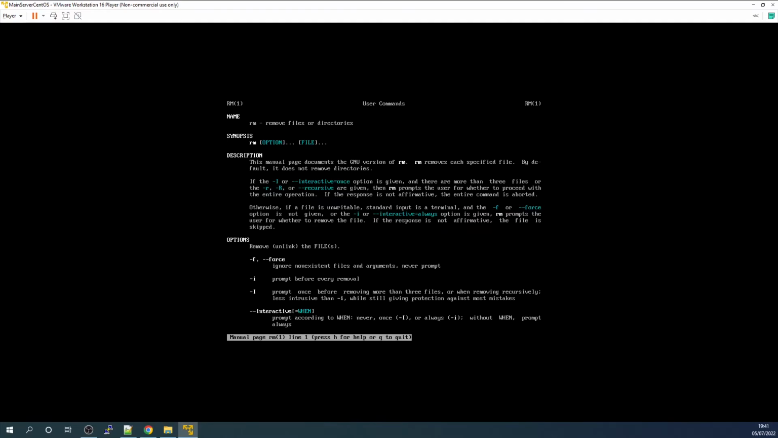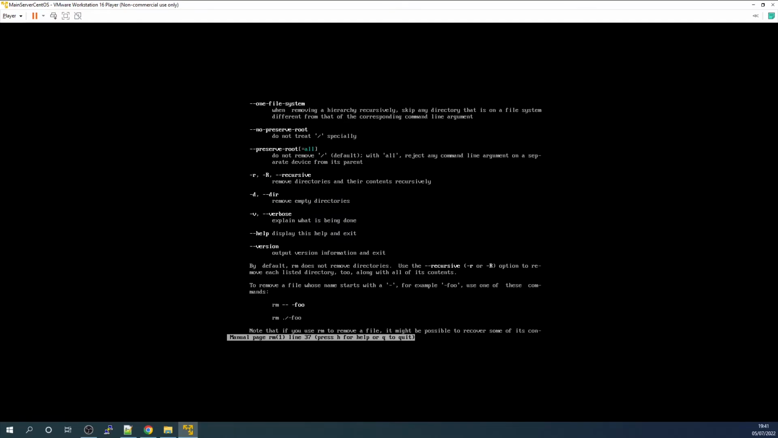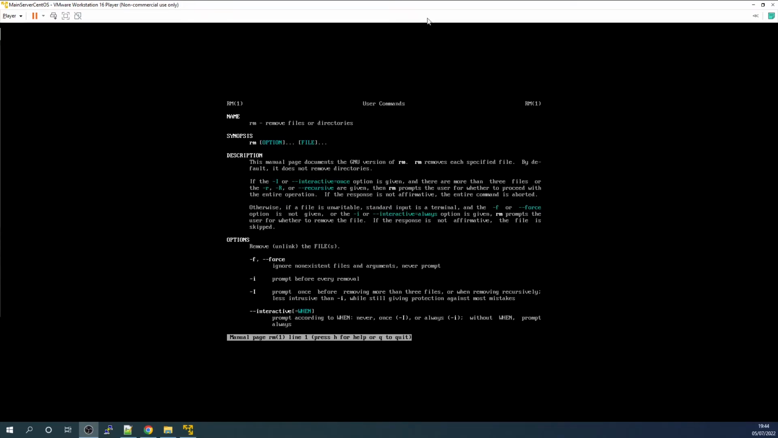So that's how we learn more about the commands, by using man and then the command that's going to give us more information about how we can actually use this command to better achieve our tasks. To exit the manual pages, just press Q.